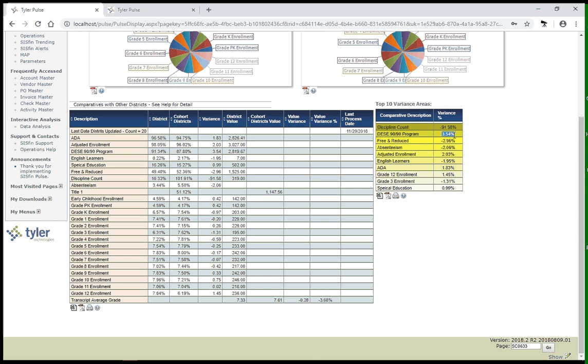The 99 program is the one that's most. They have 3% fewer for reduced kids, and so on down the line. But this is here to let you see the ones that vary the most, and it's simply selecting them from this list.